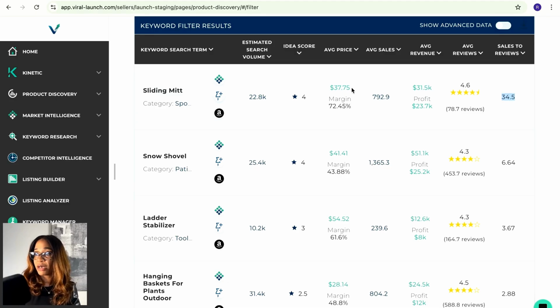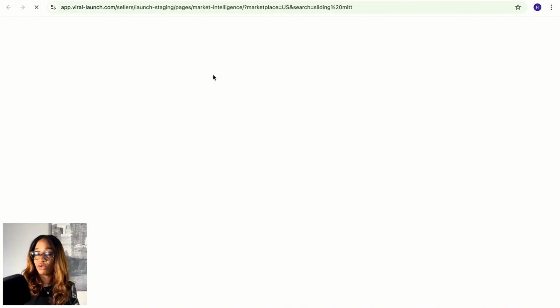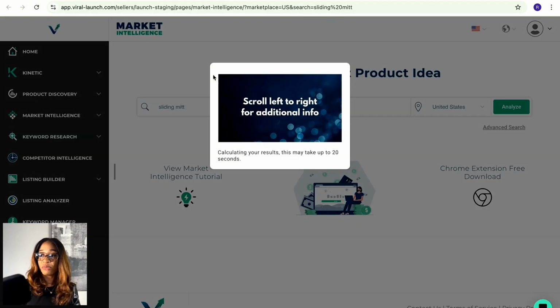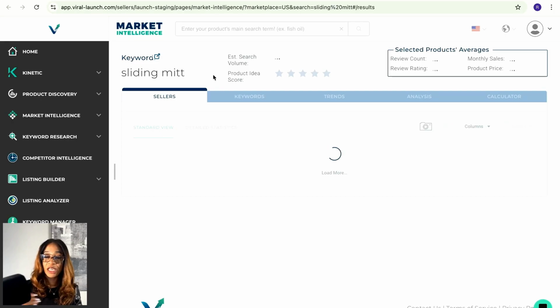So now let me talk about these icons here. This icon, if you click on it, is going to navigate you to Market Intelligence, where it's going to break down every single seller of the slide-on mitts on Amazon, broken down by seller. So you can see how much each person is making, what each person launched, and exactly what the product looks like. All that information is right there. So while Market Intelligence is loading, let's go back to product discovery.